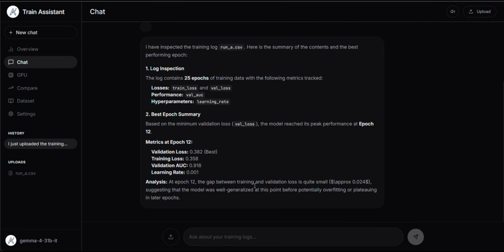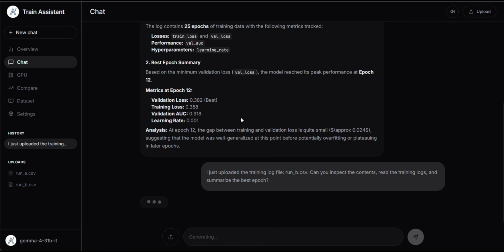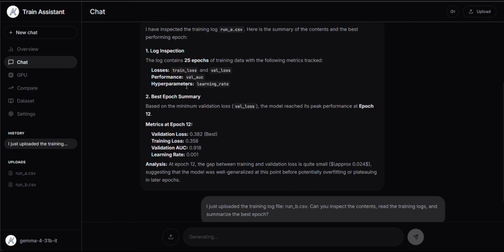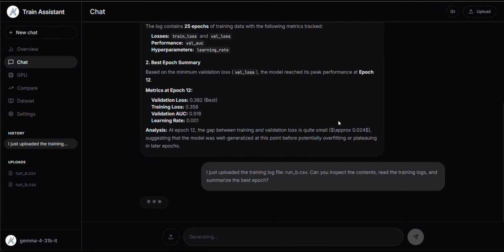Boom, the agent springs into action. It reads the file and fires up its diagnostic tools. It's not just lazily plotting a graph, it's deeply analyzing the numerical trends epoch by epoch. And almost instantly, the system pinpoints epoch 12. It spots that validation performance was steadily climbing right up until that exact moment.